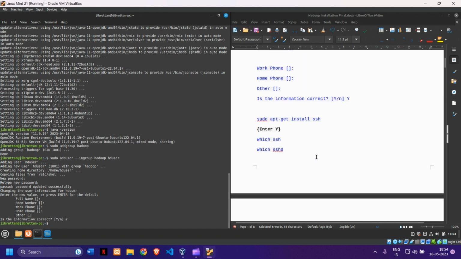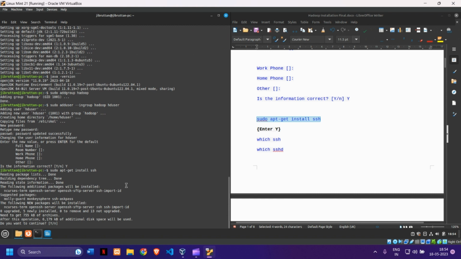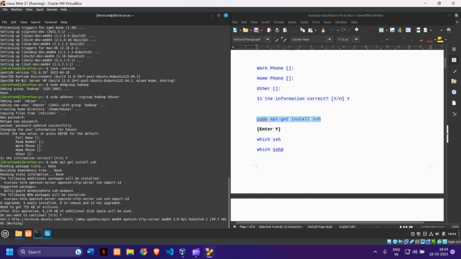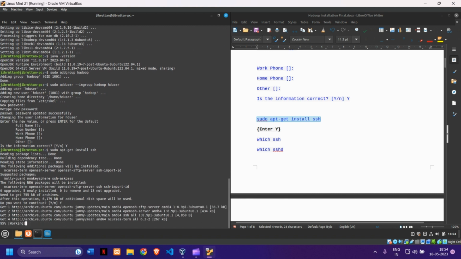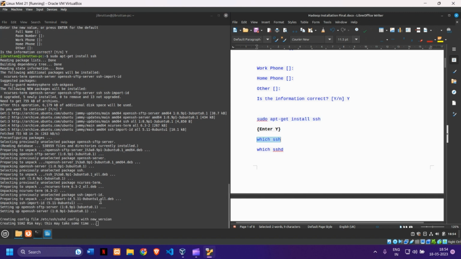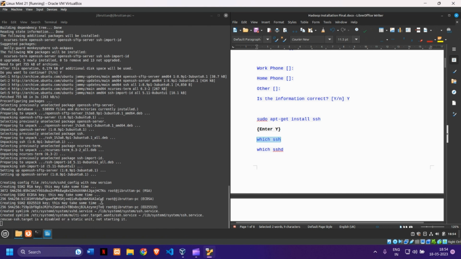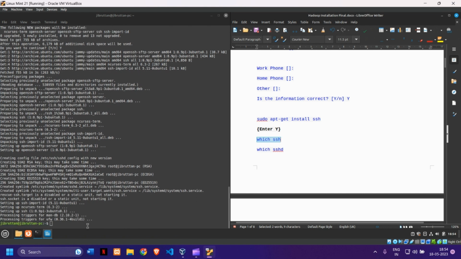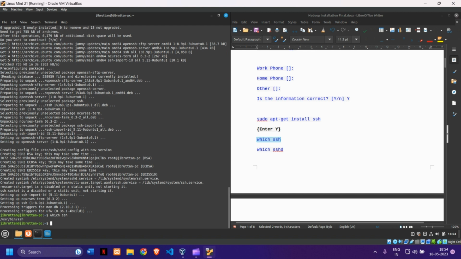Okay, now next we'll be installing SSH. So the next command will execute it. Click on yes. Now just to see if our SSH is installed, we'll run these two commands after this finishes executing. Now we're done with the command. So you'll get basically a root for both the commands.